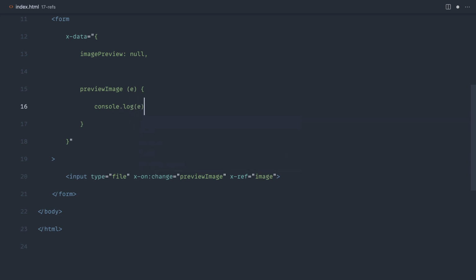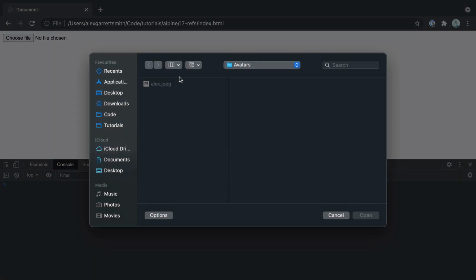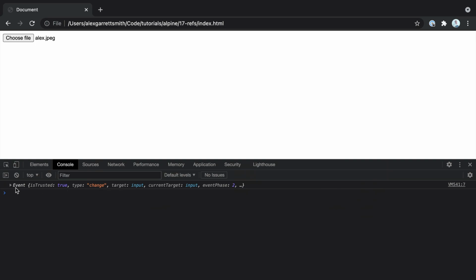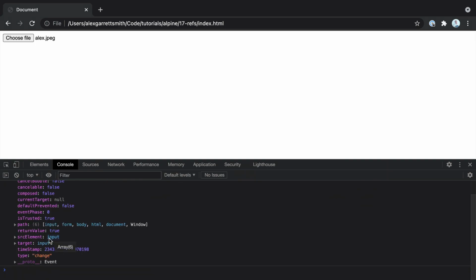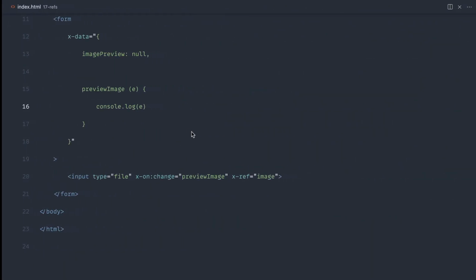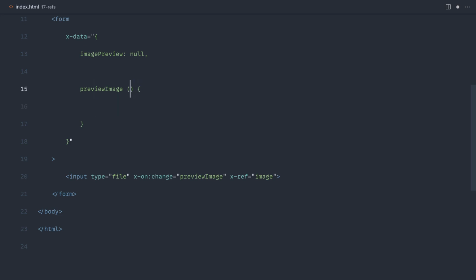Let's just log that event just so we can see what we mean. And if we select that image again, we get the event through here, and we do have the target. You could do that, but we're going to go ahead and roll with the xref in this example. In fact, let's bring that event back in because I think it's going to be a bit easier to do it in this way.